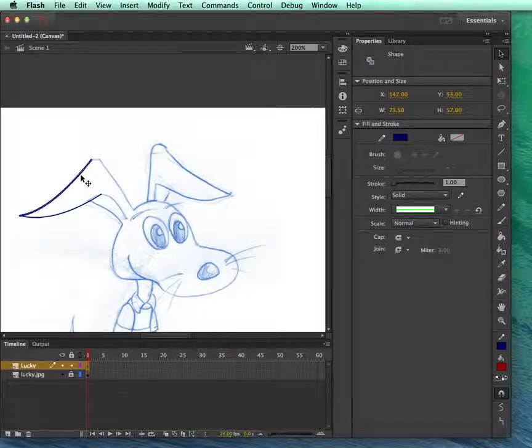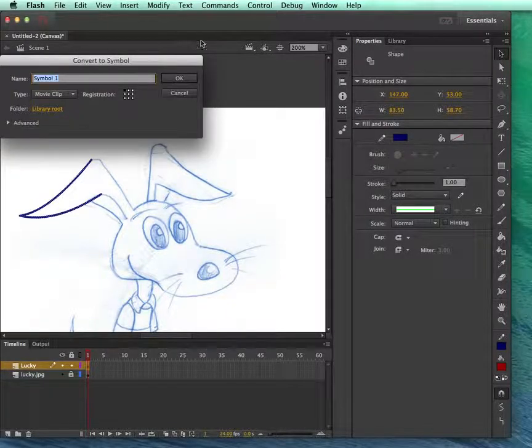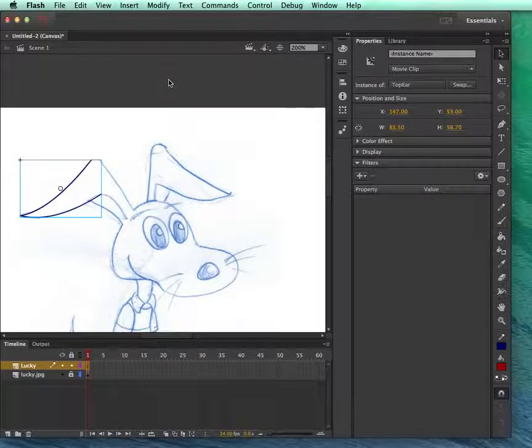So I'm going to select this stroke, and then hold down the shift key and select the other stroke. And I'm going to save this as a symbol. I'll do modify, convert to symbol, and I'm going to call this symbol top ear. I'm not going to call it left ear. The reason being that if someone else were to work with this file, they might misinterpret left ear as being Lucky's left ear from his perspective, and so I want to be clear. The top ear is the one closest to us, and then I'm going to call that one the back ear. So there we go. It is a movie clip. I click, and there we go.